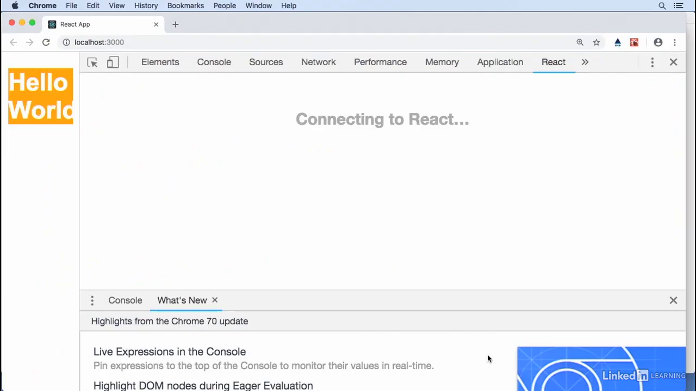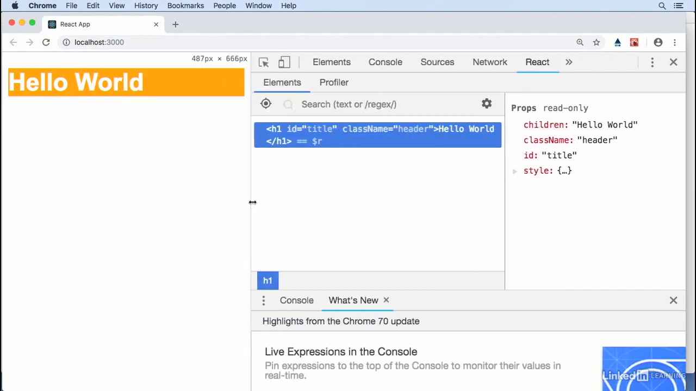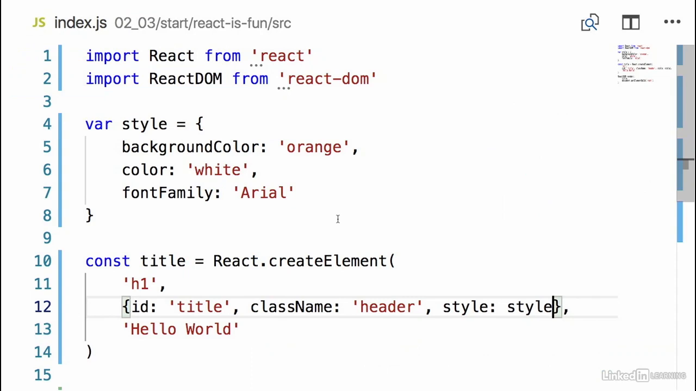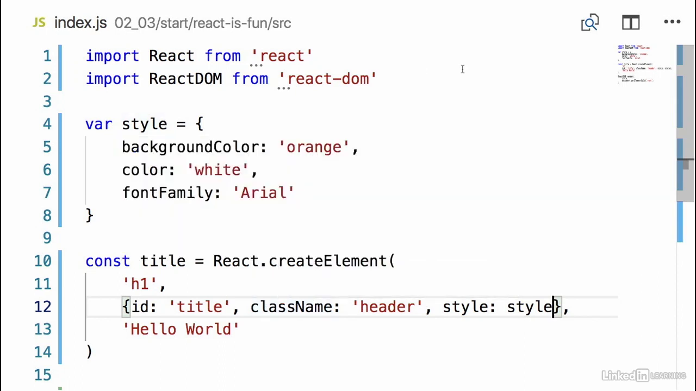As soon as I hit save on that, we should see that automatically refresh. Thank you, Create React App, for doing that for us. And you'll see that the style property has been applied, background color, color, and font family. So this is the simplest way to create an element using React. We'll use the create element call to create our title. In the next video, we'll look at a syntax that makes this even cleaner called JSX.